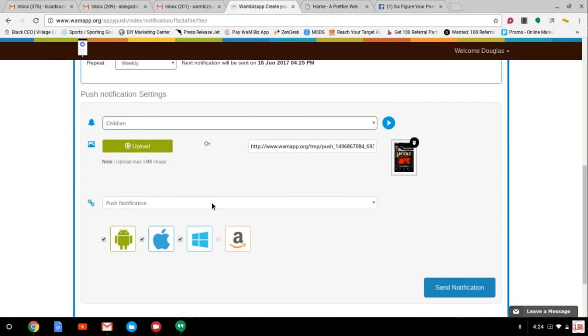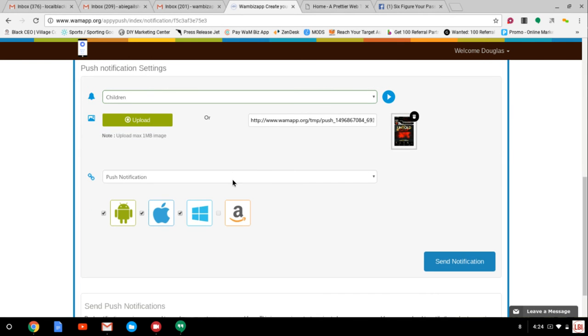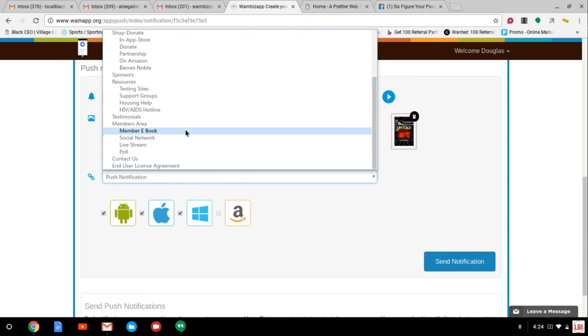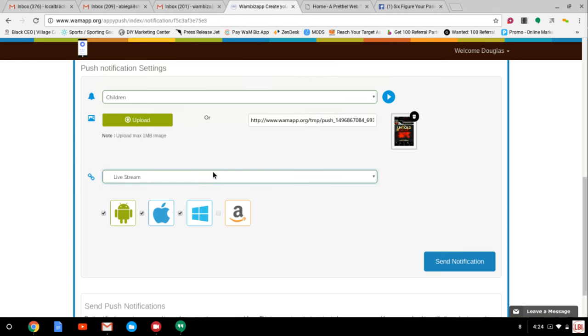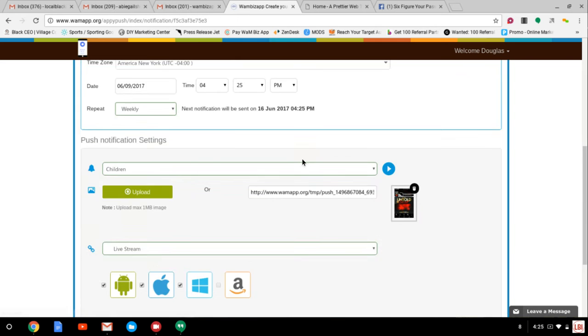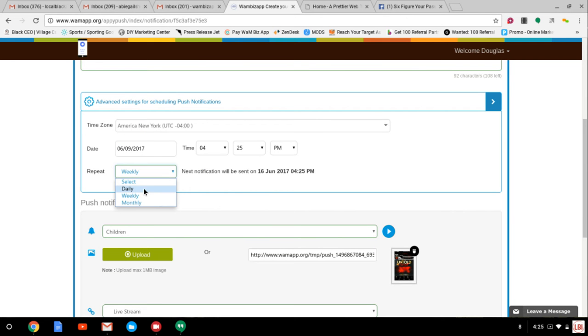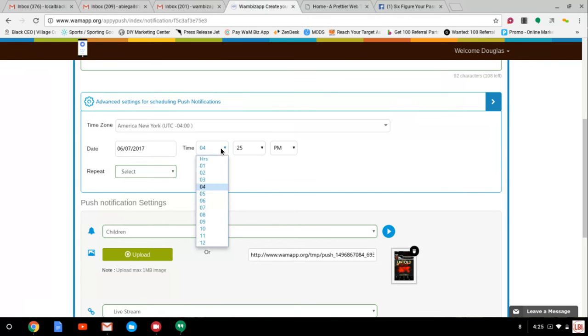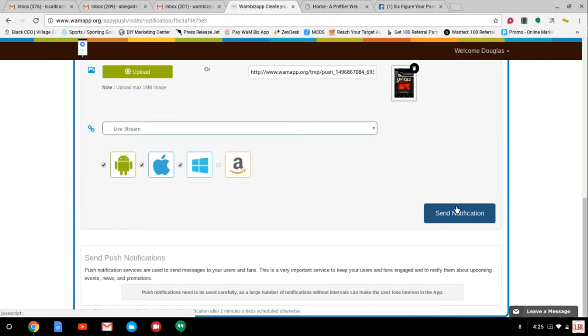Now you can choose where to send the people once they click on that. Since obviously you're going to be taking them to the live stream, let's send them to the live stream. So when they click on that, they're going to be taken right here to this app, to that part of the app. And then we're just going to take this off weekly though. We're going to send it today. So this way you can kind of get this while I'm doing this at 4:25. So we're going to send it.